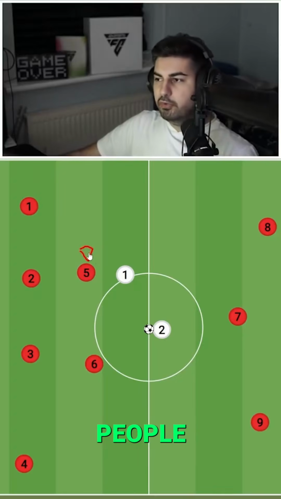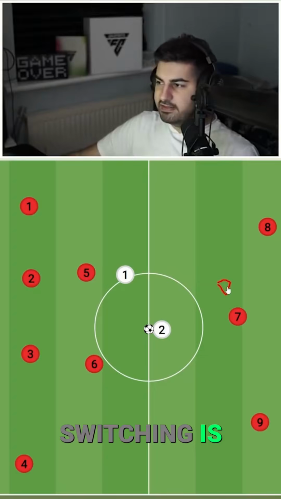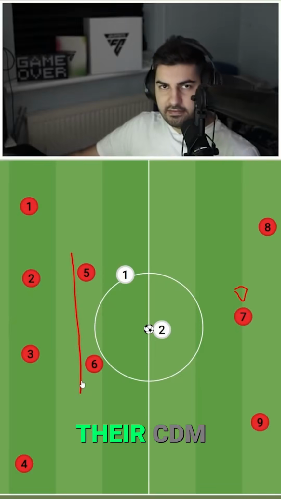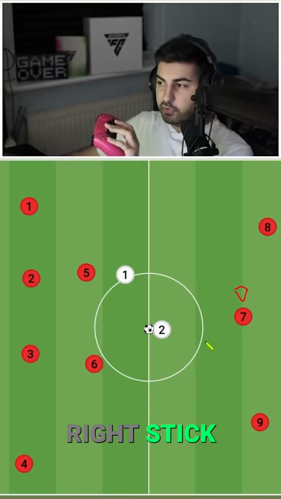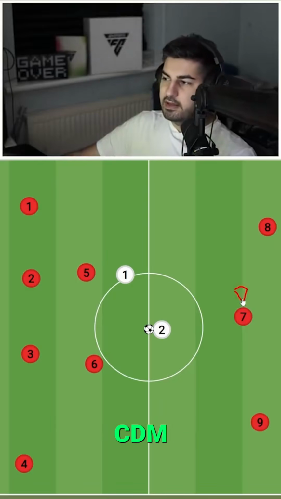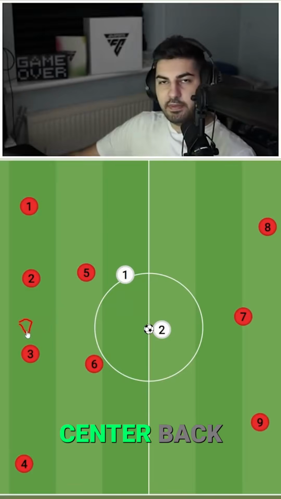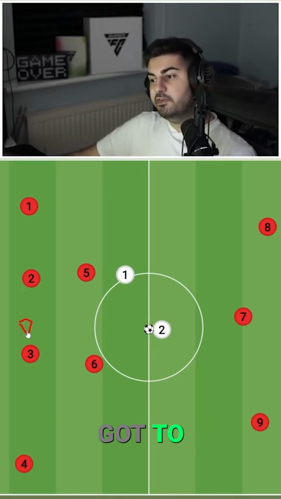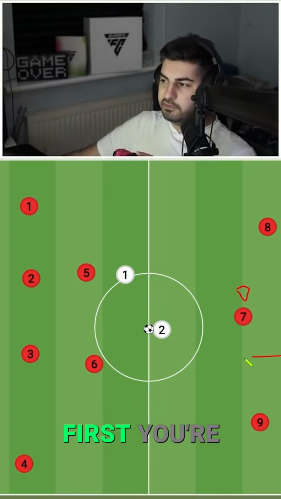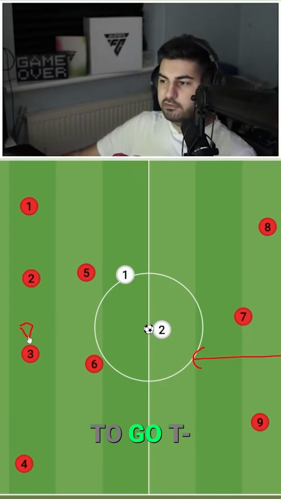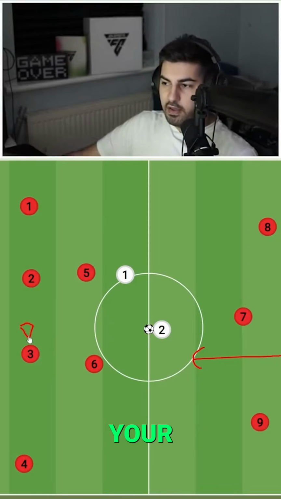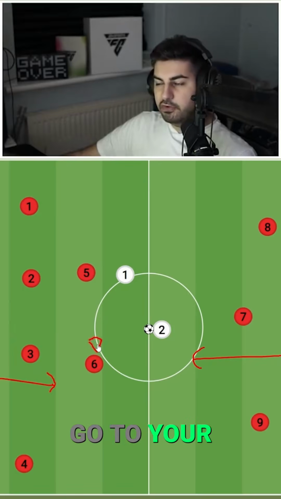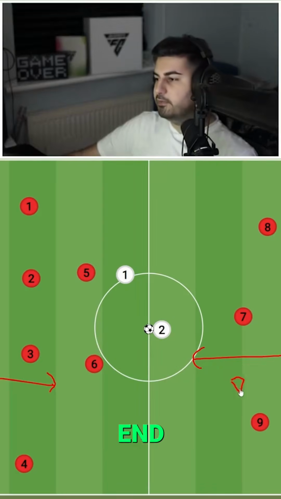The problem where people struggle with right stick switching is, let's say, for example, they're running back with their CAM and then they need to select their CDM. Now, when they right stick switch to change to, for example, their CDM, sometimes it changes to their center back by mistake. And then they have to go back to their CDM, so they've got to flick to the right hand side. So you see, first you're flicking to the left, and you might go by mistake to your left back. Then you might flick right and hopefully you'll go to your right CDM, or sometimes you can end up going to your right wing.